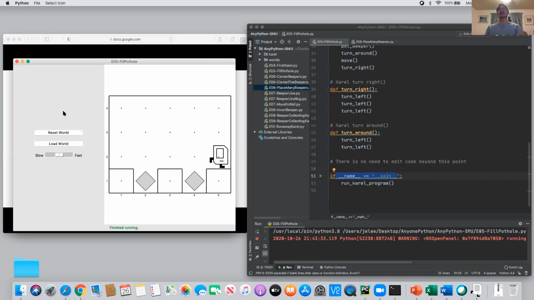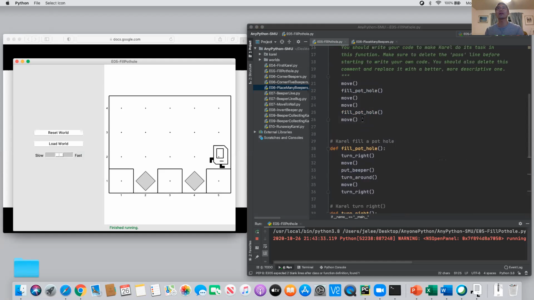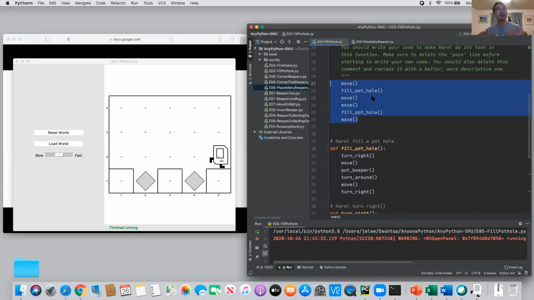So this is the program that you completed. What kind of program? This program uses functions that we define. We created three functions: fill hole, turn right, and turn around. So our program is simple. This technique is called decomposition.